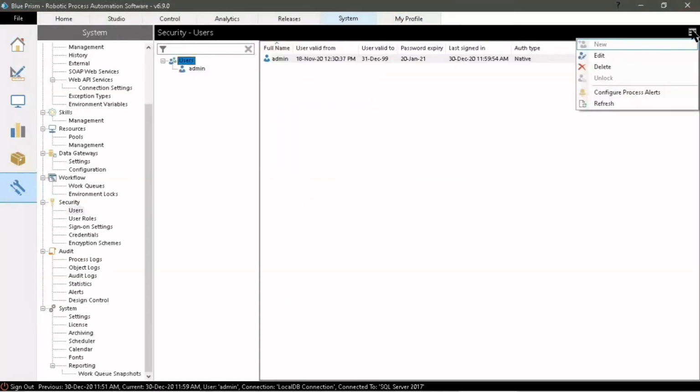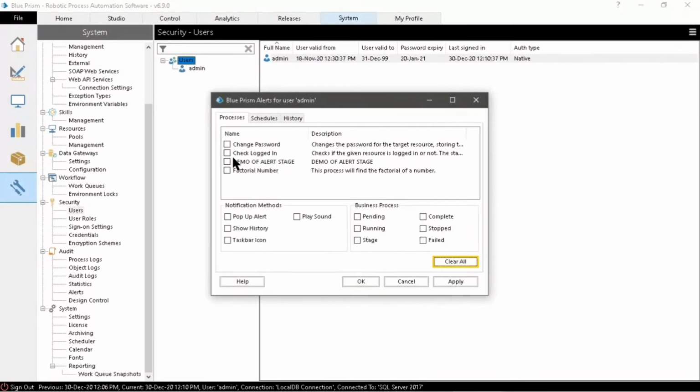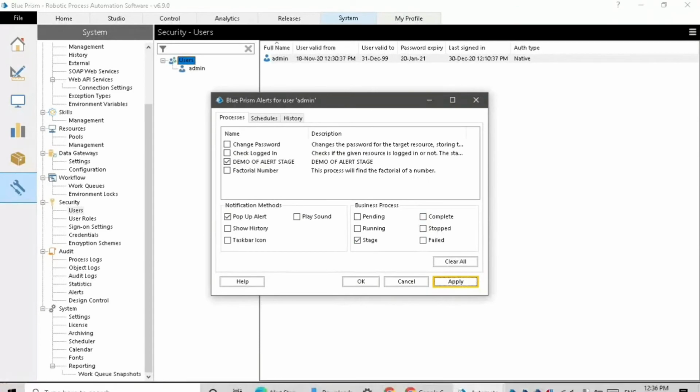Again, go to process alert window, configure process alerts. Now see, your process name is visible here, demo of process stages. Now select the notification method and the business process. As we are using the alert stage, we will select the alert stage and popup alert as a notification method. We can play a sound as well. And in business process, we will select the stage because we are using the process alert stage in our process. Apply. Now go to process.